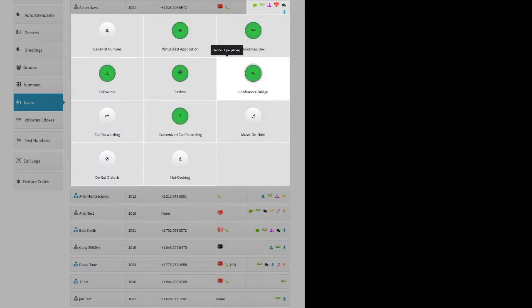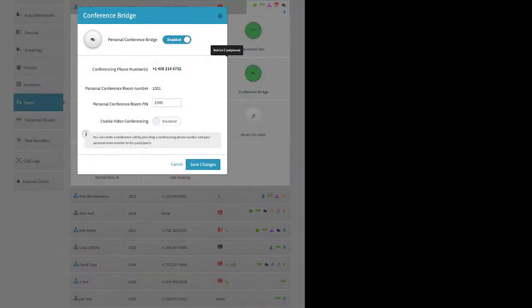Conference Bridge, click on here. You click to enable. And the only thing you really need to set up is right here, the personal PIN number. This is something the user can change on their own via their user portal. The enable video conferencing option is for your staff. Anyone outside of your system, who's not a user on your Dash account, will not be able to make use of video conferencing.